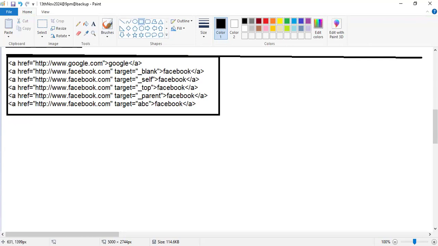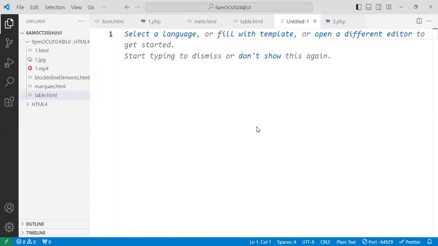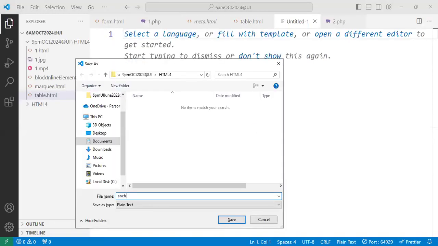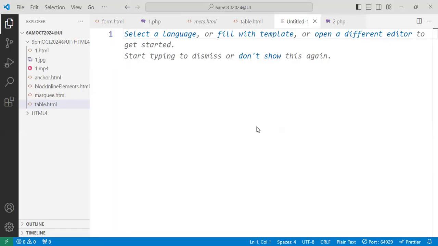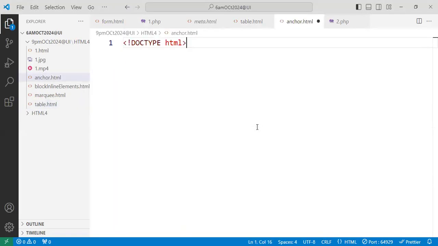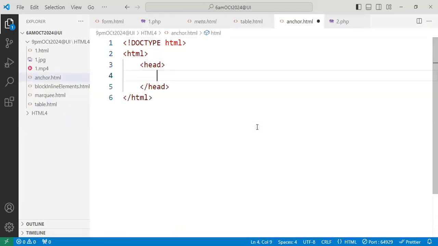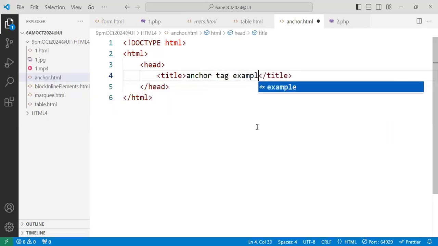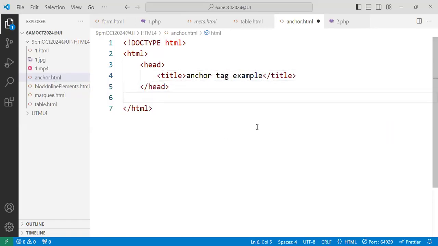So now I'll write it here. Control S, anchor.html. Here, I'll show you how the output will come by using those anchor tags. The title tag will come on the top of the browser. Anchor tag example is the title.